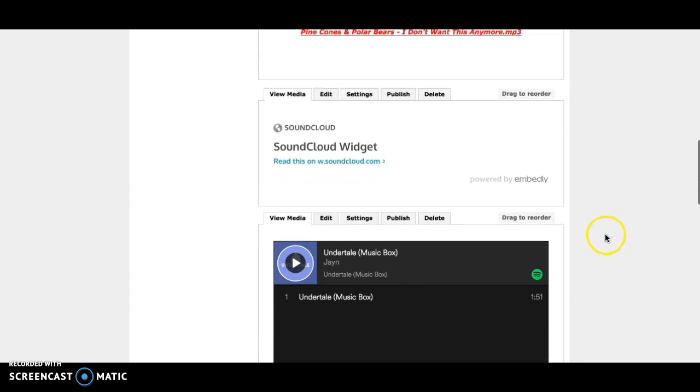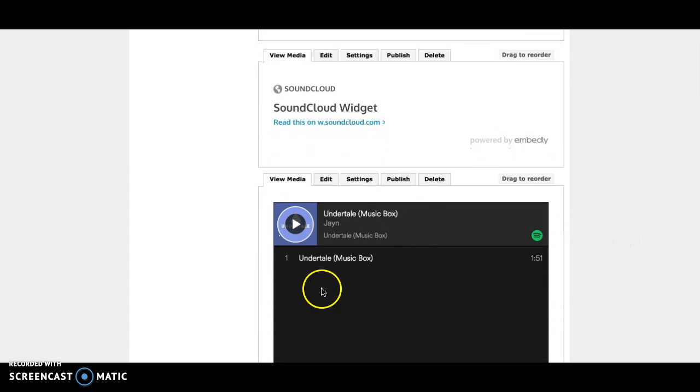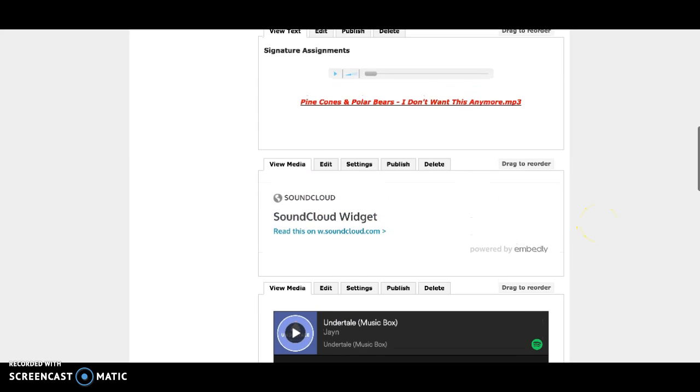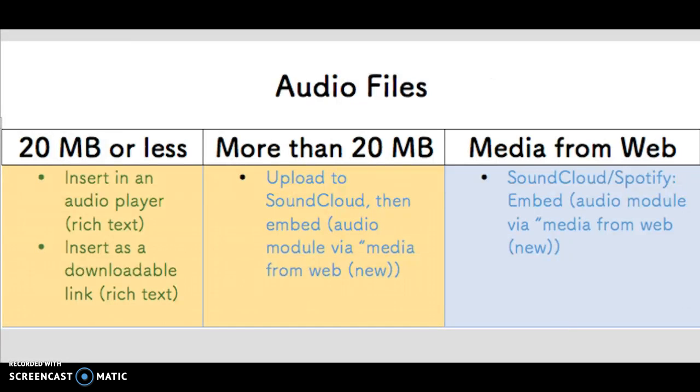And the very last one is pretty similar, but it's from the internet. So if you're just grabbing it from SoundCloud and it's not yours and you have the embed code, or you have the embed code from Spotify, you can use this last one to upload. So those are your 3 options here, as you can see. So you can go ahead and pause this and just look at it to see which one you need. And then you can go ahead and skip to that part of the video if you need to.